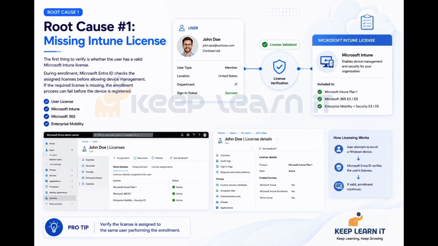One of the most common reasons for error 801-80014 is an incorrect MDM User Scope configuration. Microsoft Entra ID uses this setting to determine which users are allowed to automatically enroll devices into Microsoft Intune. If the user is not included in the configured scope, enrollment is blocked.